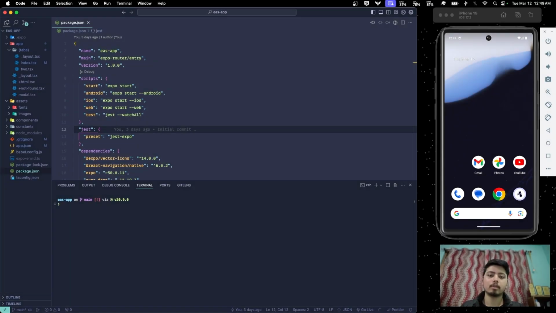Welcome back, developers. In the last one, we had bootstrapped our application, and in this one, we'll see different ways to run our applications. Mainly, we'll explore Expo Go and a development build, and we'll see which one we should use.